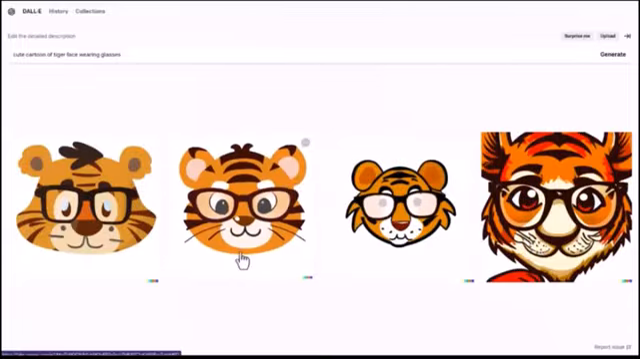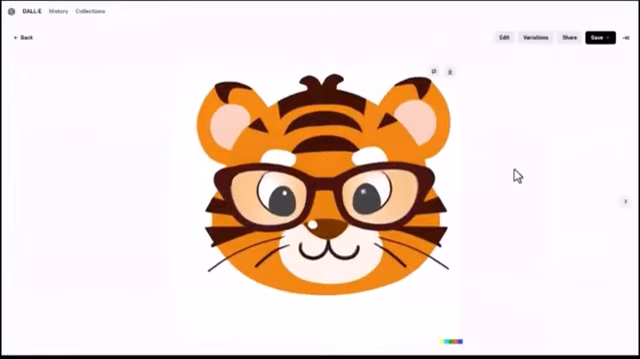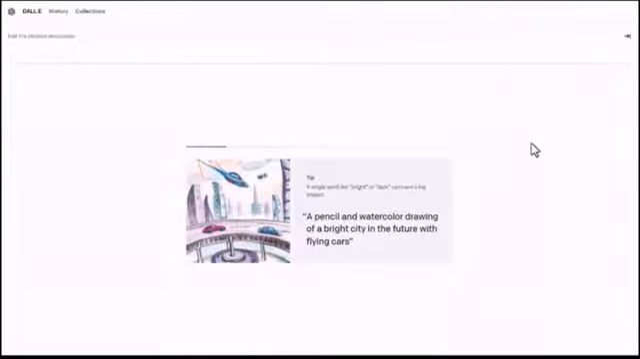So I can go ahead and click on it to bring it up full screen. At this point, I could download this artwork to my computer if I wanted by clicking the download button there. I could also click on the variations button. And what that's going to do is produce new pictures based on that one picture that I really liked, just to see if there's any that I like even more.